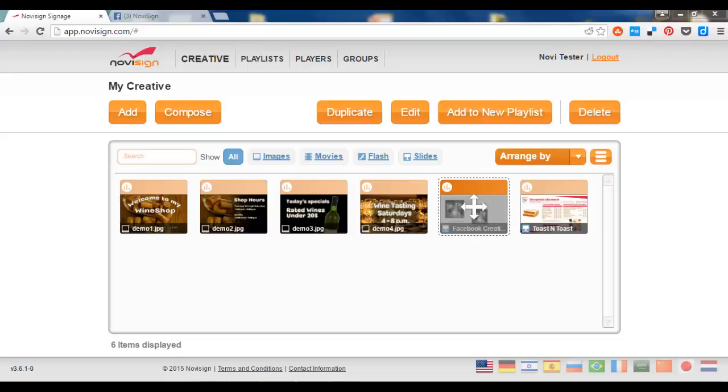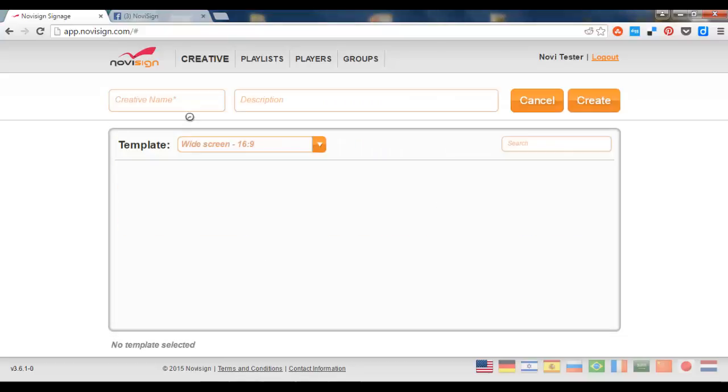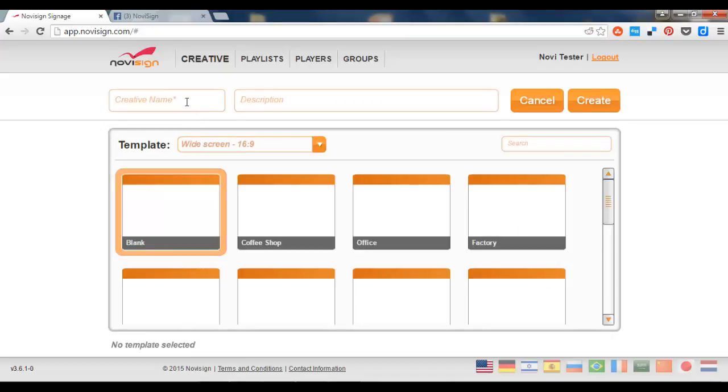Today I'm going to show you how to broadcast Twitter feeds from your screen to the big screen using Novisign software. So first thing, you need to be logged in to your studio account. Then what you have to do is press the compose button and create a new blended creative.